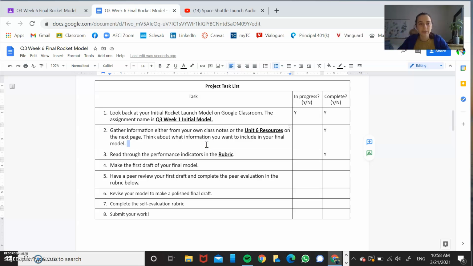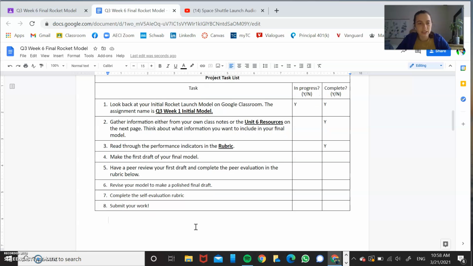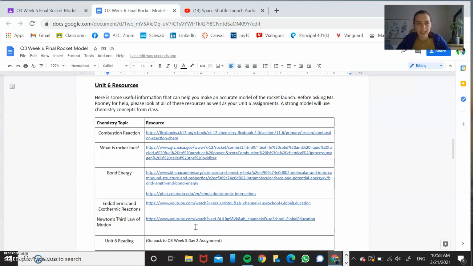Okay, so let's say that you've missed some classes this unit, that's okay. Step 2 is going to help you get caught up. So gather information either from your own notes or the Unit 6 resources on the next page. Think about what information you want to include in your final model. Okay, so where are these Unit 6 resources? If we just scroll down one page, here they are, Unit 6 resources.